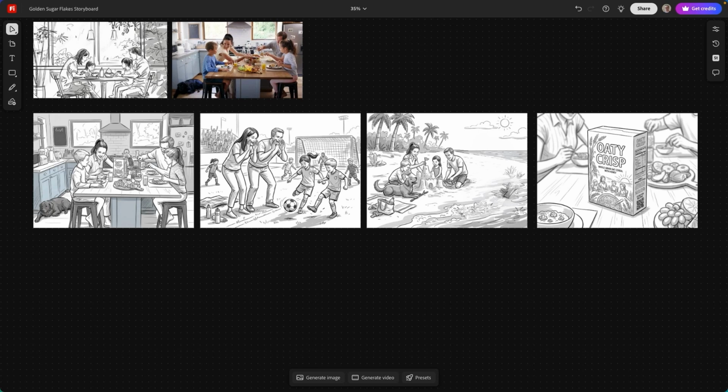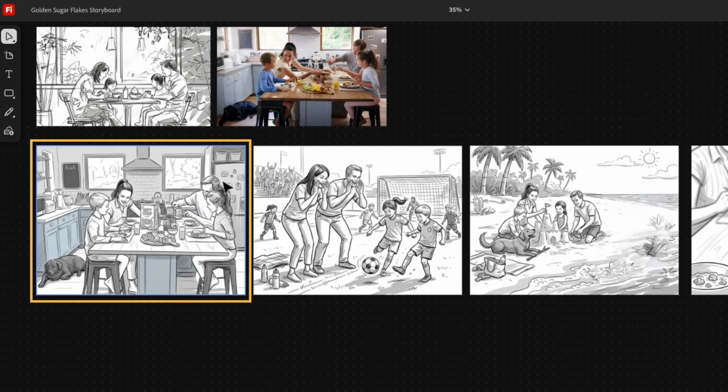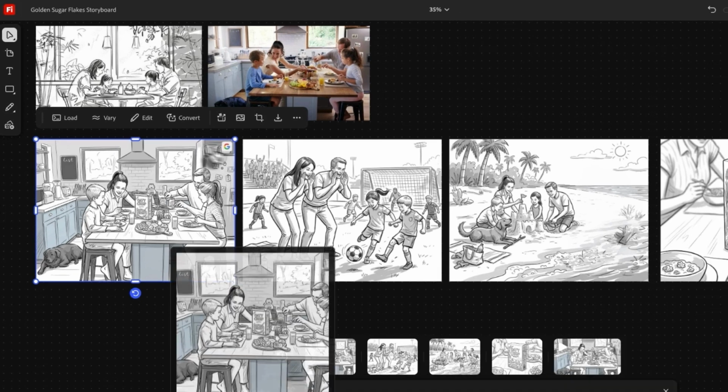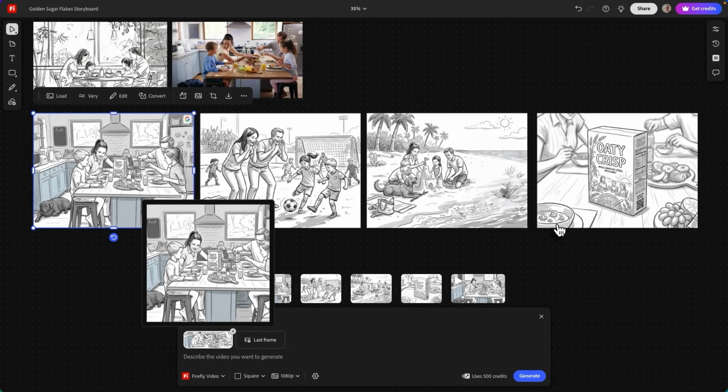Once I have all my frames generated, I'm ready to either share via the Share feature in Adobe Firefly Boards, or in this case, I want to animate one of the frames to demonstrate camera movement. To animate a frame, simply select your frame and click Convert in the contextual taskbar. Choose Image to Video to automatically add your image as the starting frame for your video.